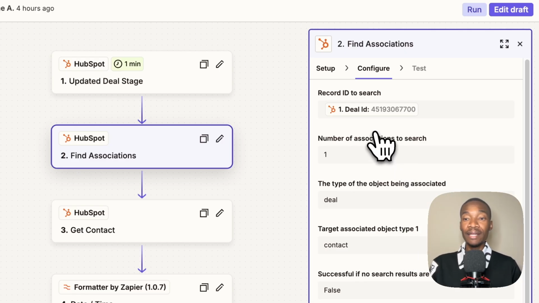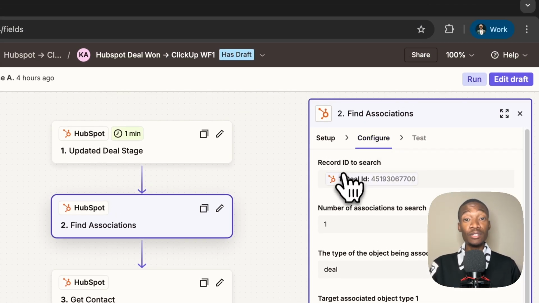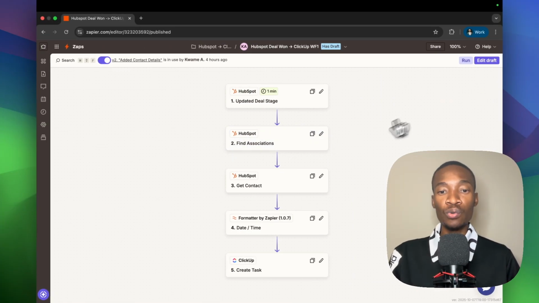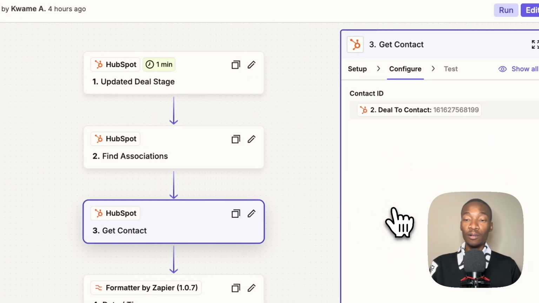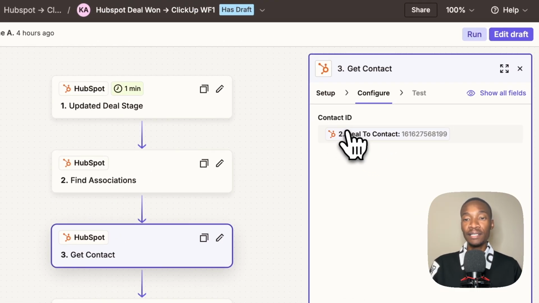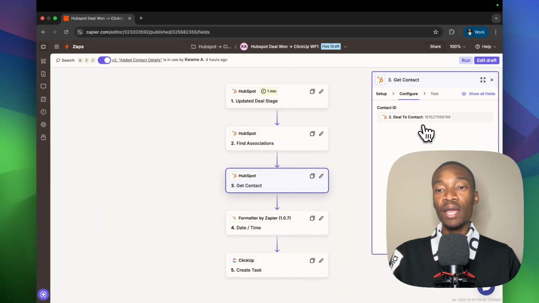And so once we find the associations related to the deal, we go to the next step, which is get a contact. So how do we get a contact? Well, we need to get it in terms of the contact ID. So here under contact ID, how do we get the contact? Well, we get it from the second action over here, which is mapped. So we get this from deal to contact. And so that's how we get the contact ID and ultimately get the contact for the specific deal.